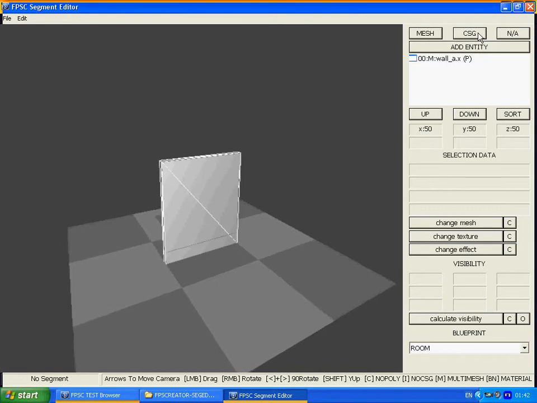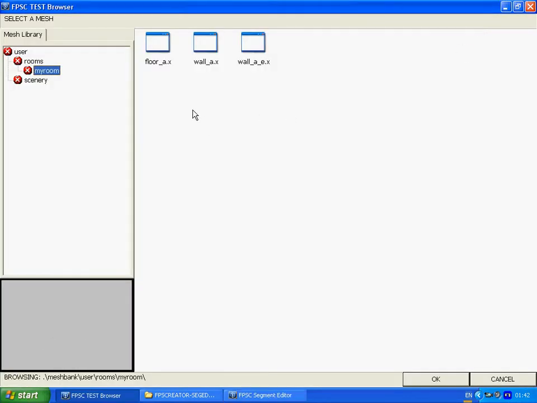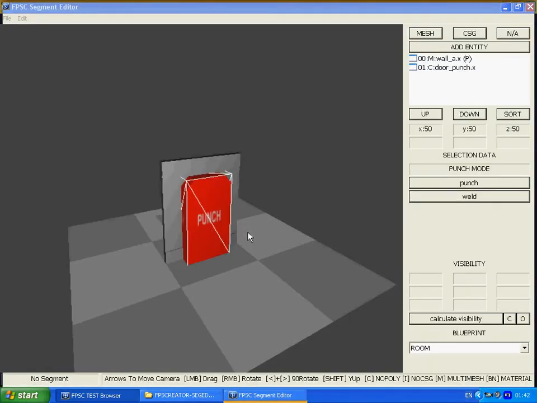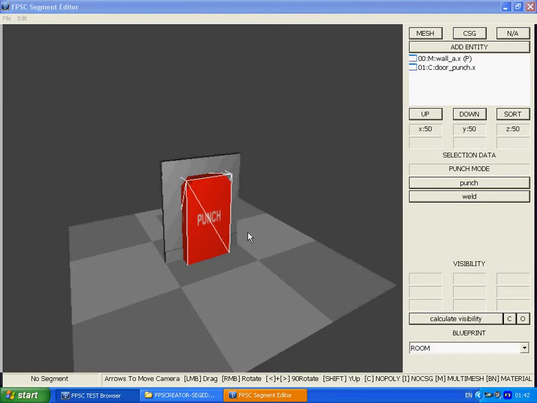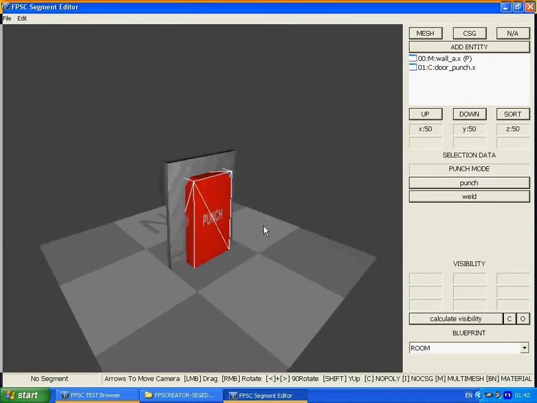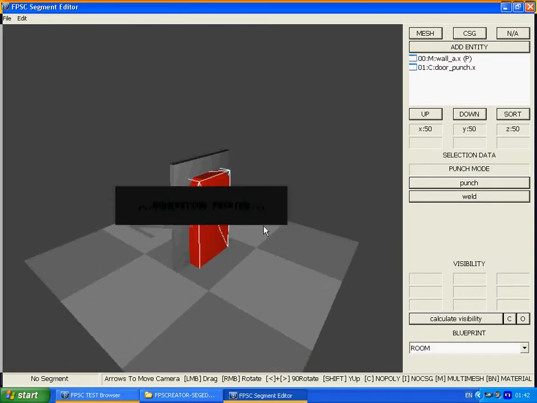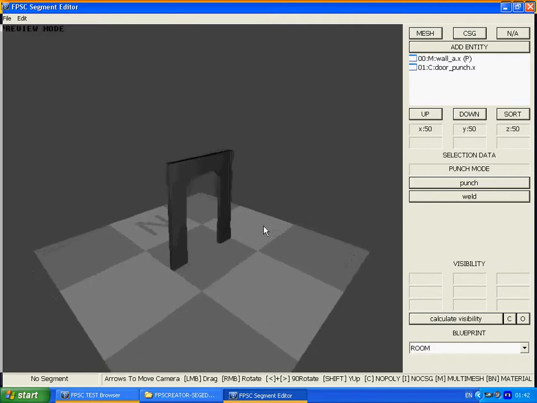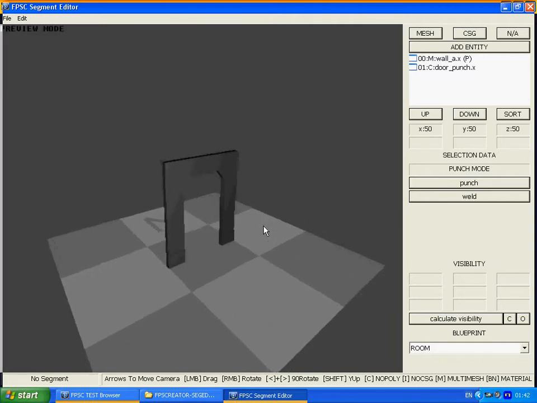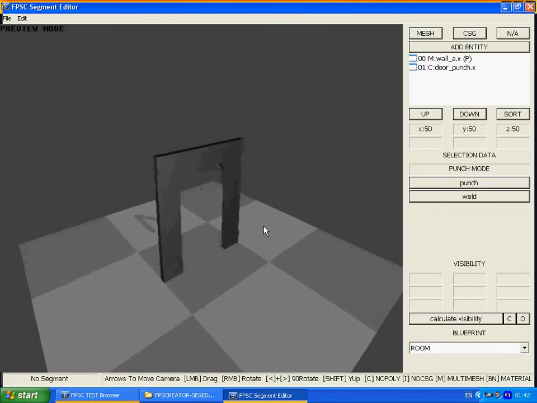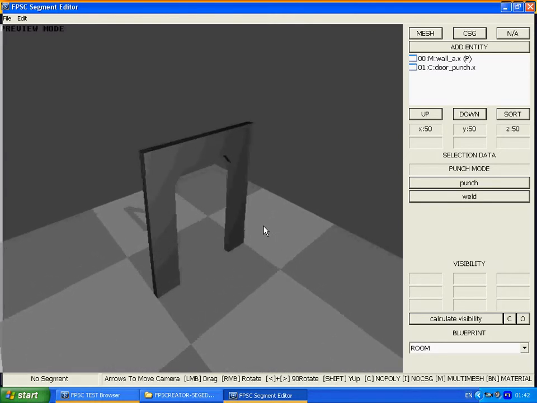CSG button will load up the browser to select a mesh for the purpose of CSG, constructive solid geometry. For this, we'll select a mesh typically used for CSG, which is doorpunch.x. We click OK, and it loads in the CSG mesh. And for fun, if we press the tab key, you'll notice what the CSG mesh does. It actually cuts a hole into any meshes that get in its path.